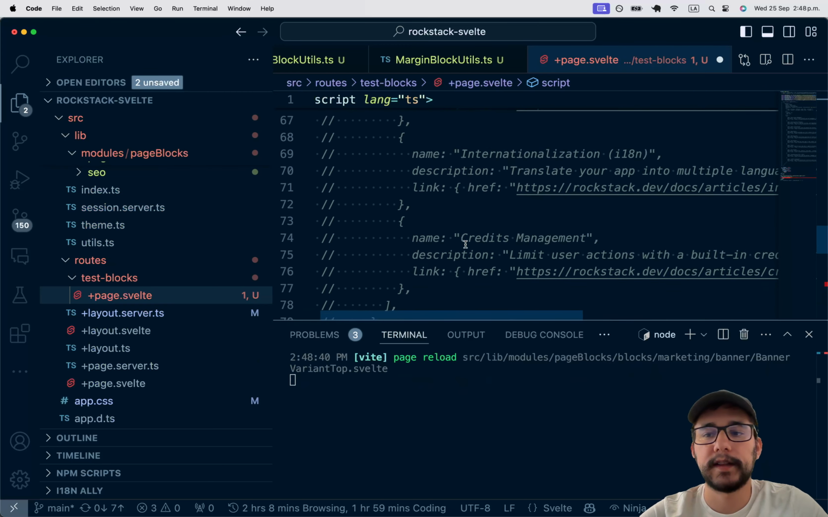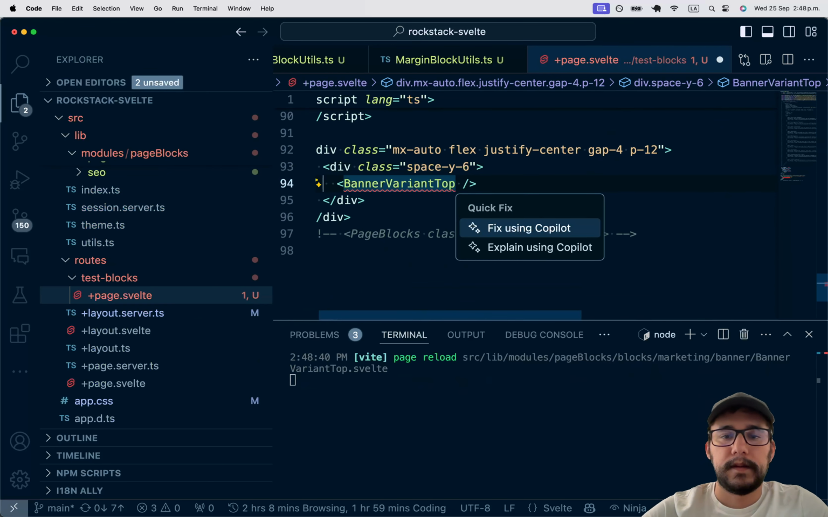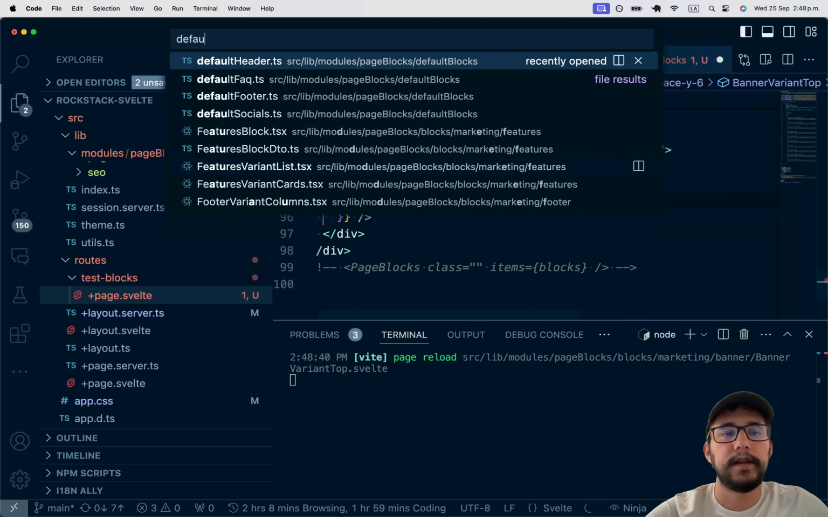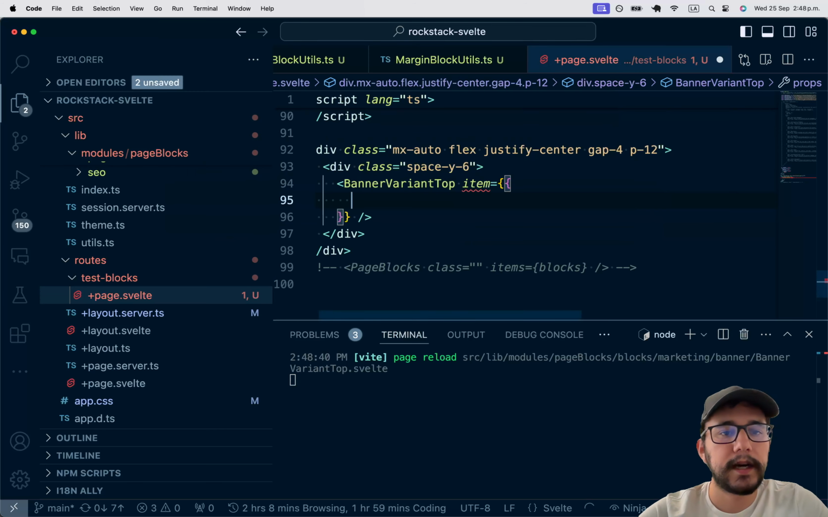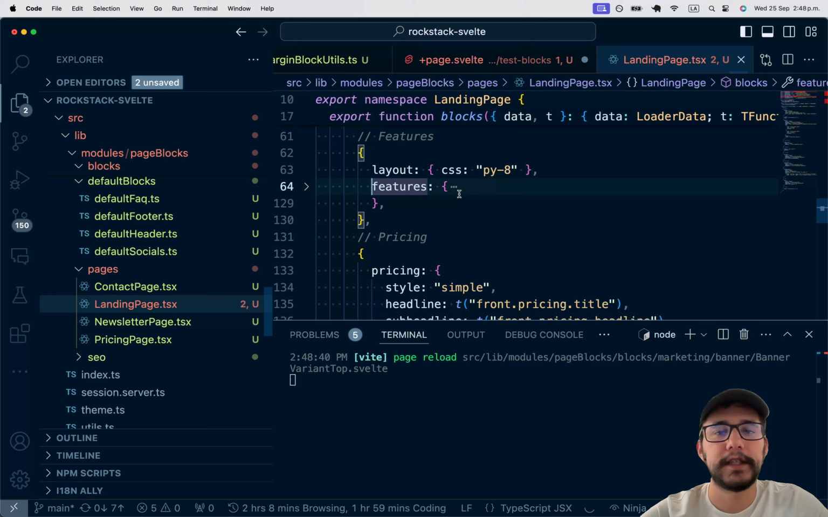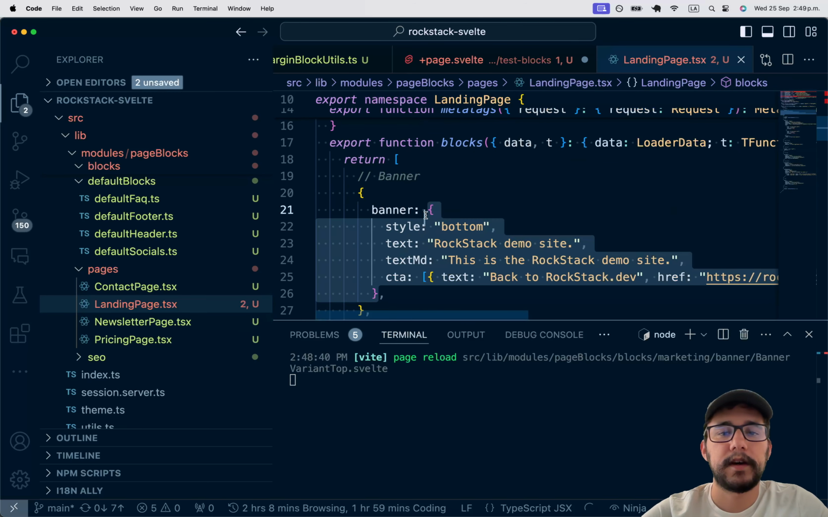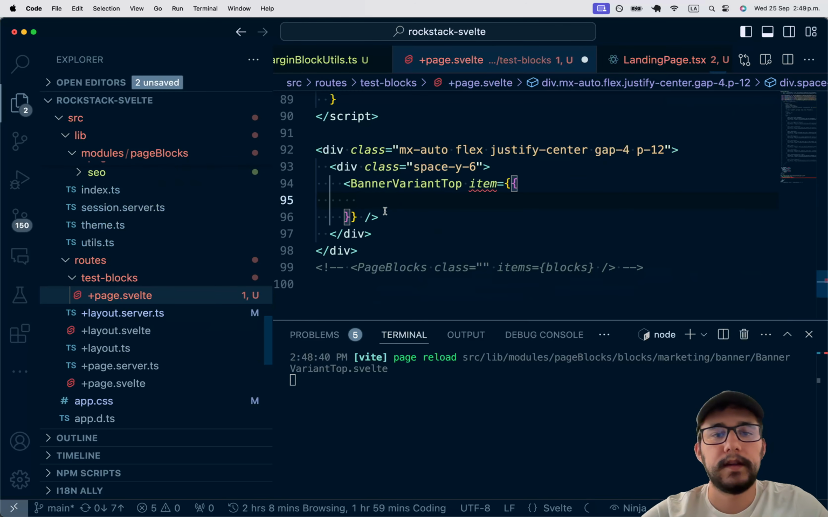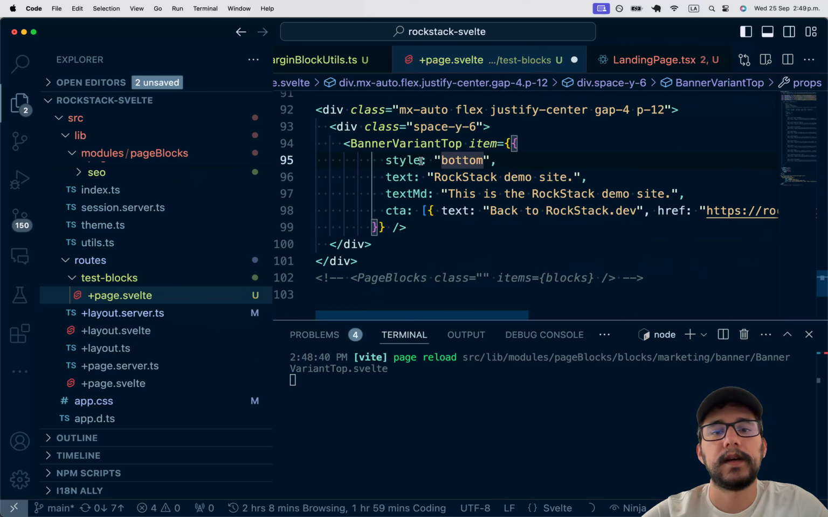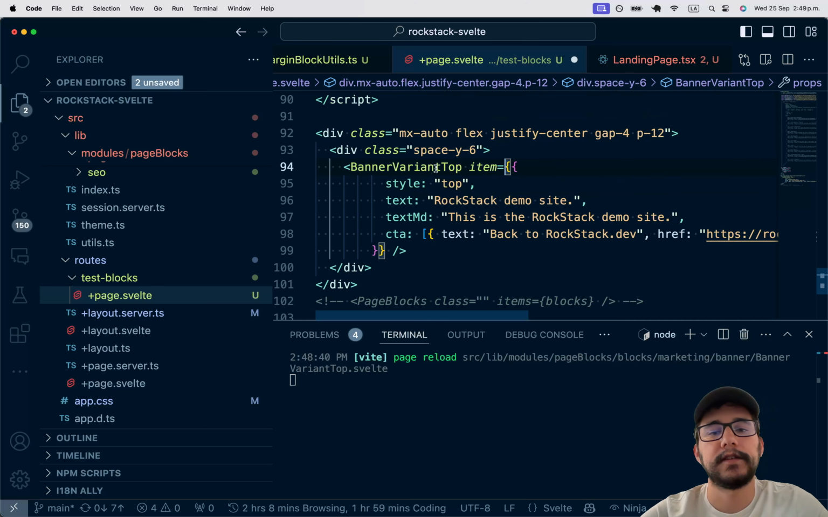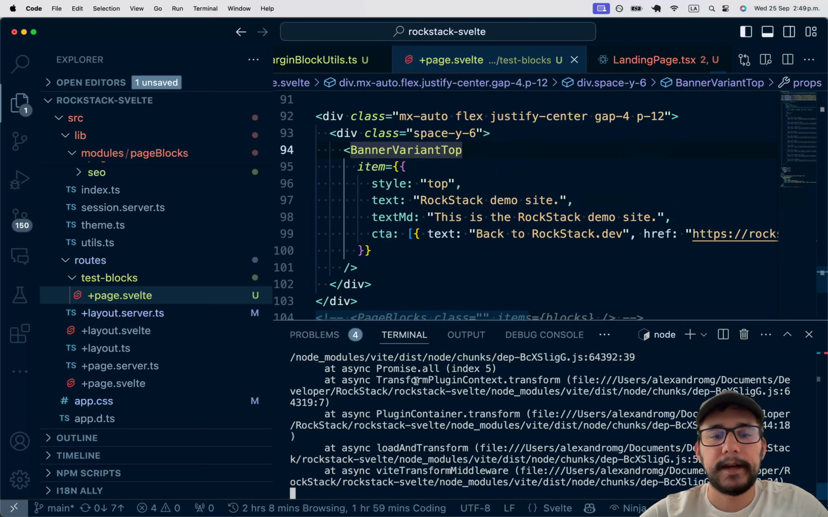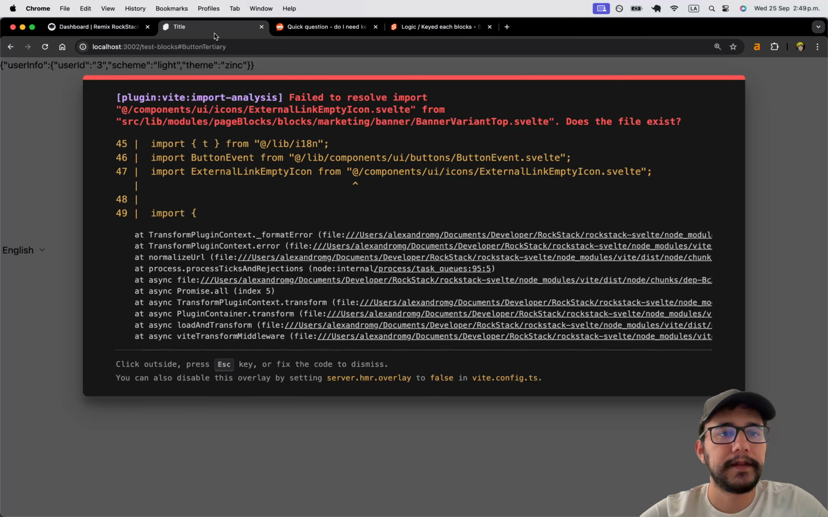And yeah, let me see if this banner variant top works. I'm gonna import it here. It's already imported. I need an item. So let me see on the default landing page. Leave default. I don't have the default landing page. Oh, it's because it's on landing page. Let's see the banner. I'm gonna copy this and paste it here. And instead of setting the style, actually this is just the style, so I don't need this. But anyway, I'm gonna set it anyway. Let's see if this works.